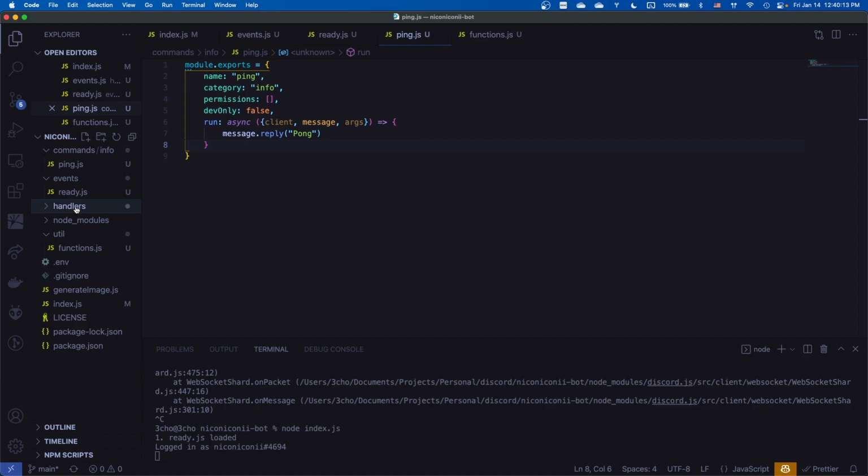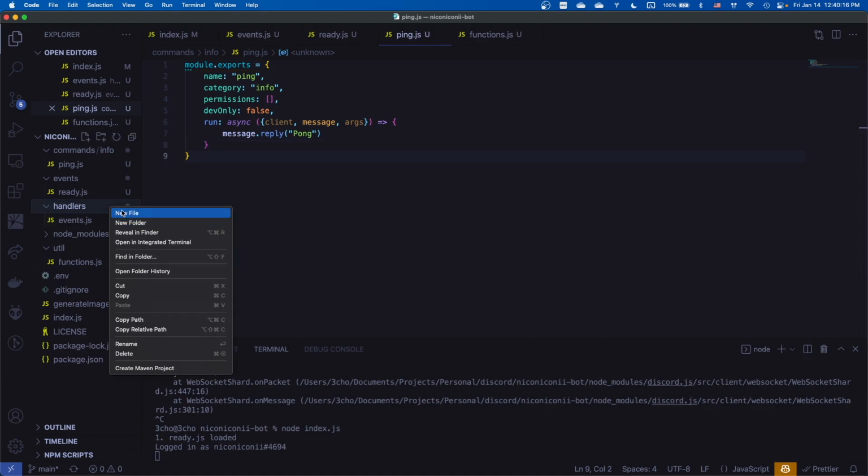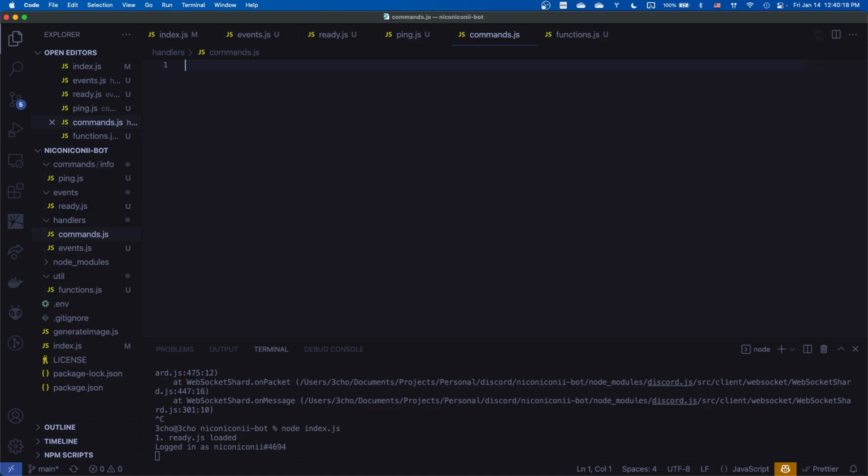So if we go to handlers, let's add a new file. We'll call it commands.js. In here, first thing we're going to do is again get our files, require util functions. And here we're also going to need to import the fs package, because this time, unlike the events where we directly have the name of the event and the file under it, we actually have subfolders, which are our categories. So it'll be a little bit different.